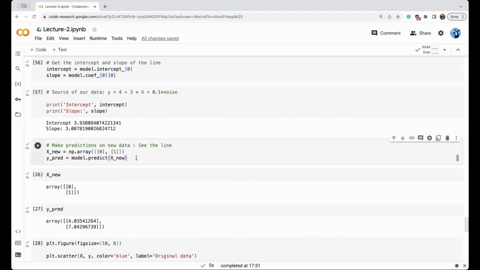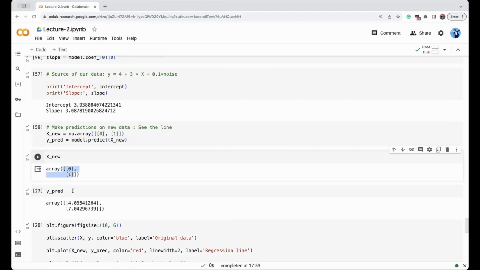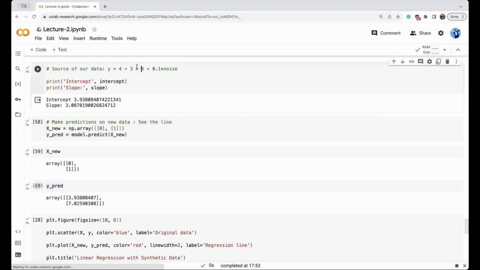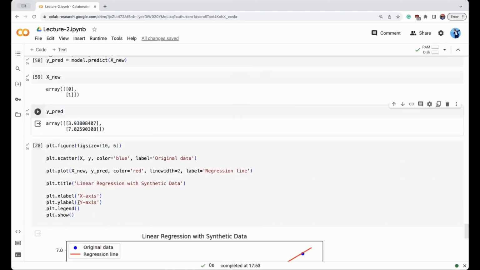Now let us make some new predictions. Since we have learned the model, we want to make predictions for new data, 0 and 1. What is the value from this model? Our X new looks like this, and our predictions are shown here, 3.93 and 7.02. When X is 0 in this line, we should get around 4. We are getting 3.93, a little off because of the noisy data. And when X is 1, we should get 4 plus 3, which is 7. We are getting around 7.02.